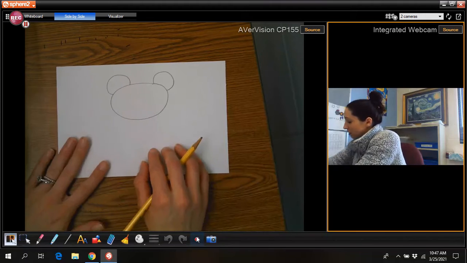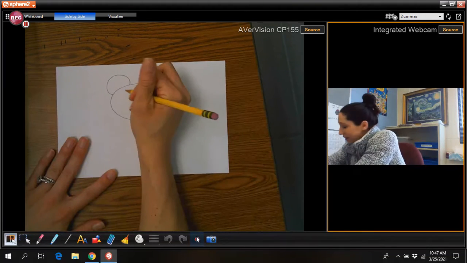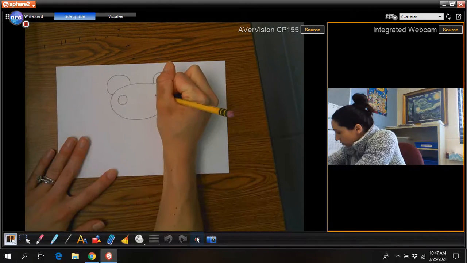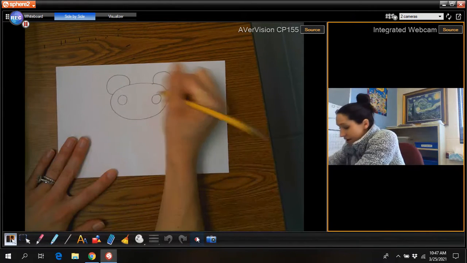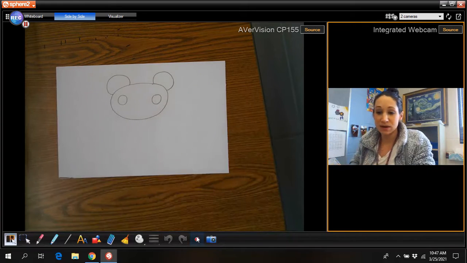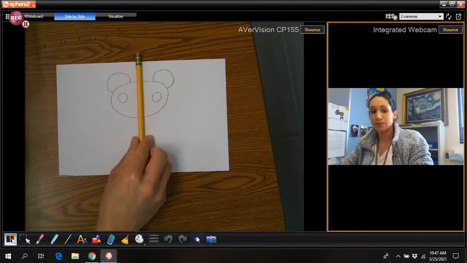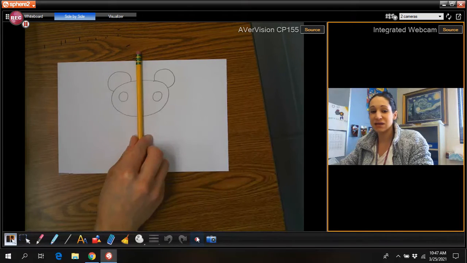Okay, next we're going to do the eyes. So panda's eyes are pretty big. You're going to do one on each side. So this panda is going to be what we call symmetrical. So symmetrical means if I were to draw a line right down the middle here, it is the exact same on both sides.